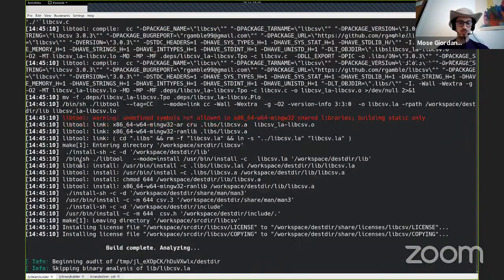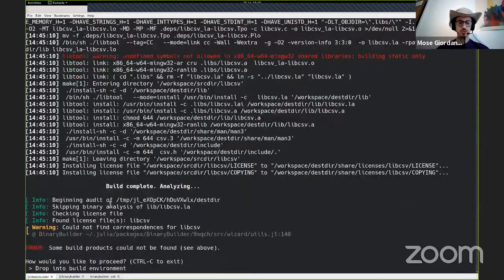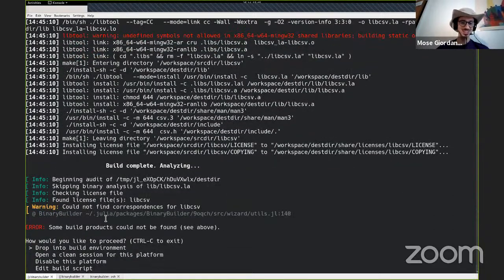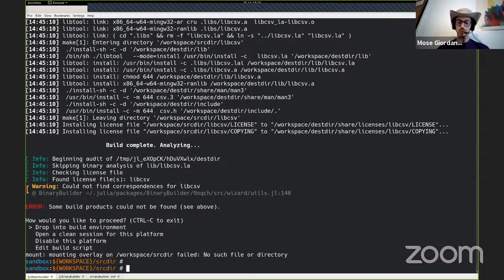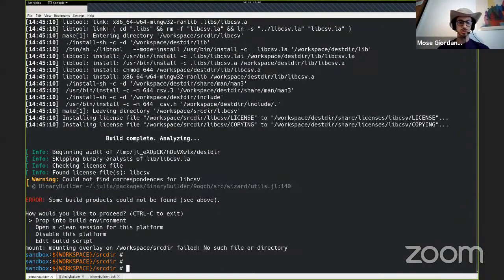So compilation seems to be successful, but there is a problem. It says that it could not find the correspondences for this libcsv file. So apparently it is saying that it cannot find the library where it is supposed to be. So I will enter into the build environment to check what's happening. This will also give us the opportunity to check how this works.